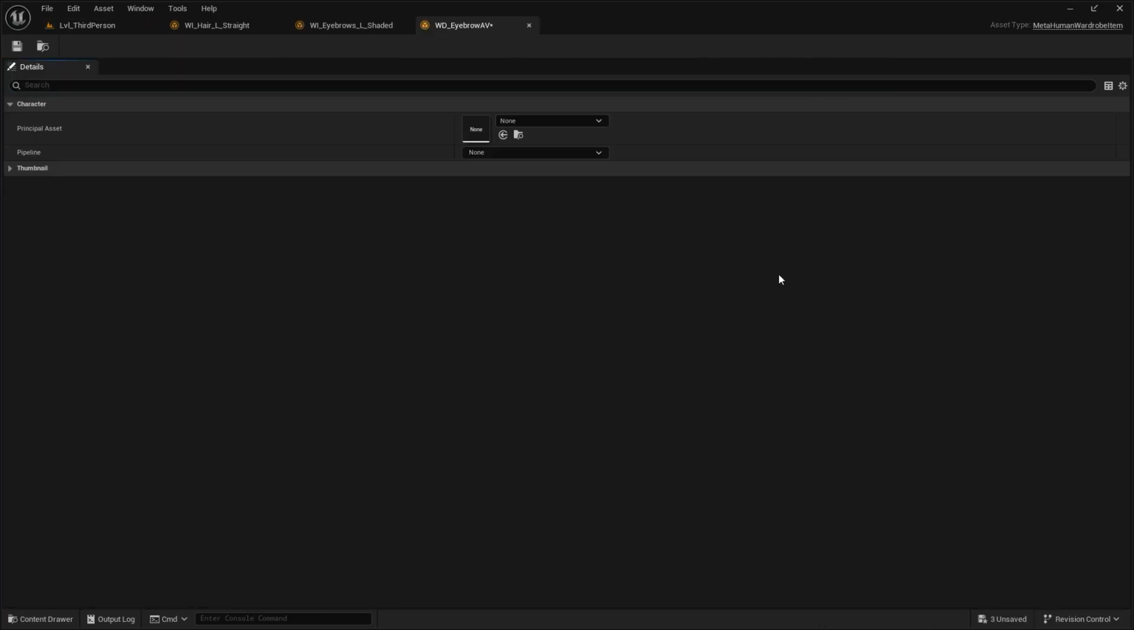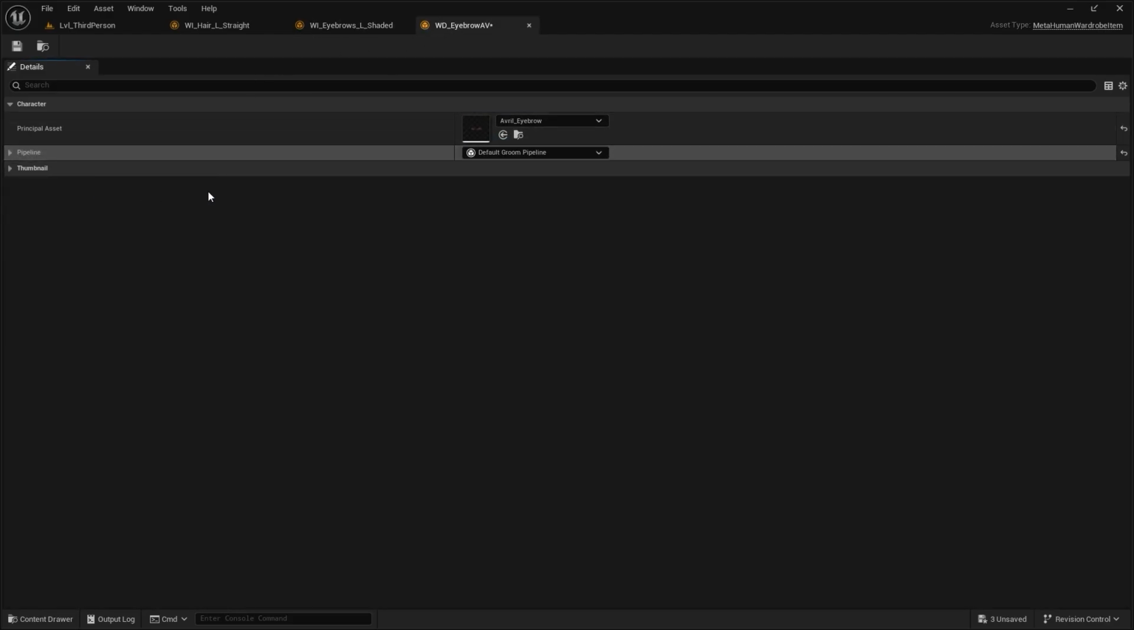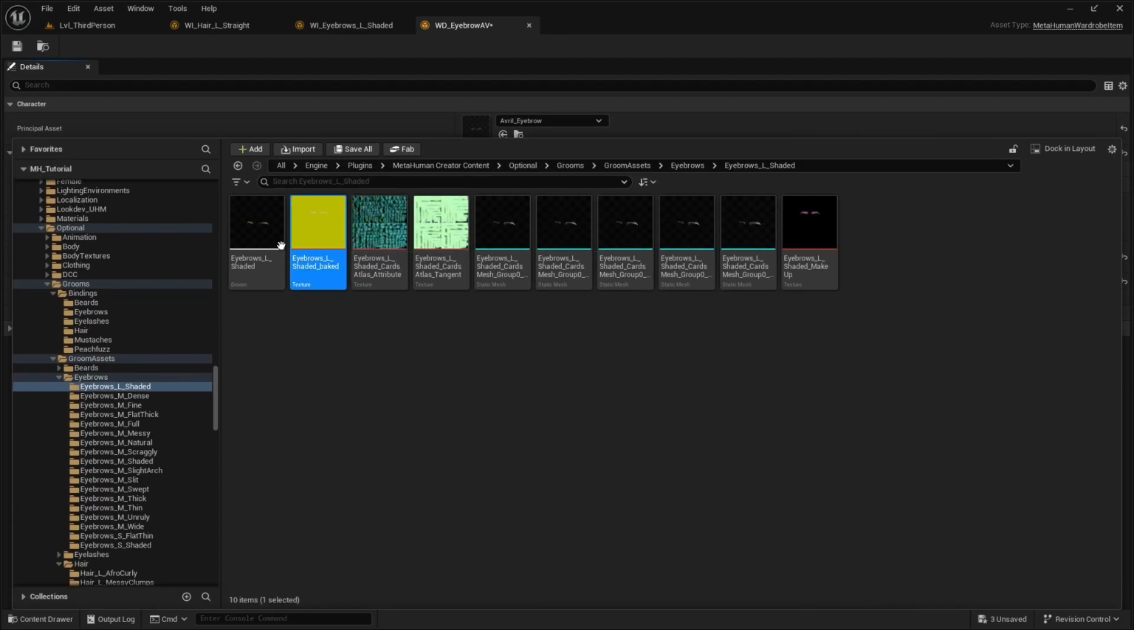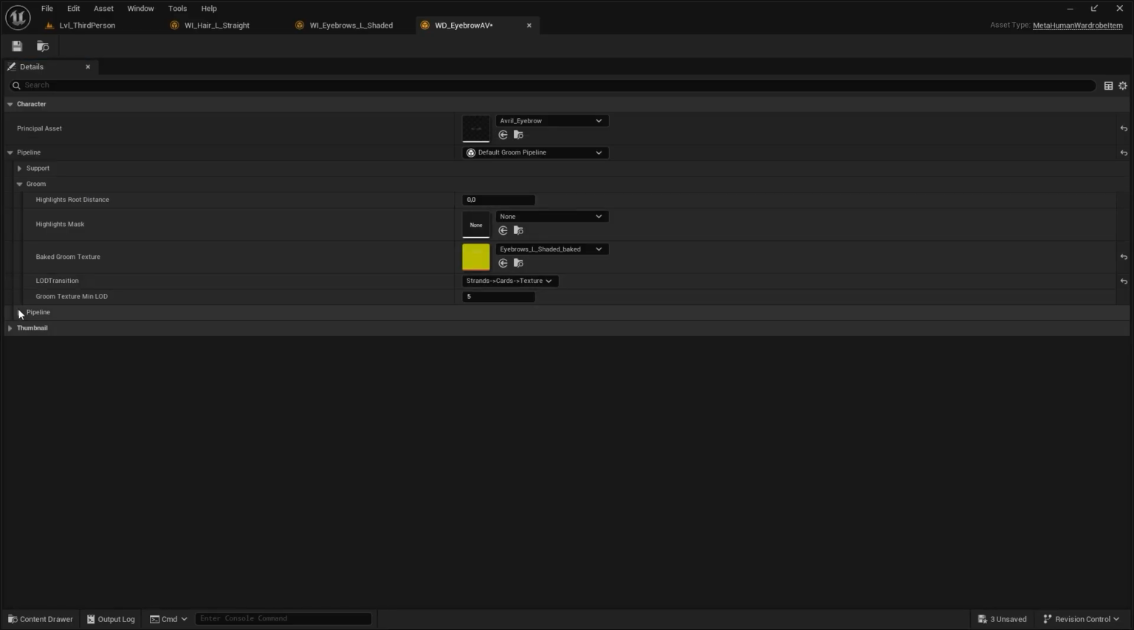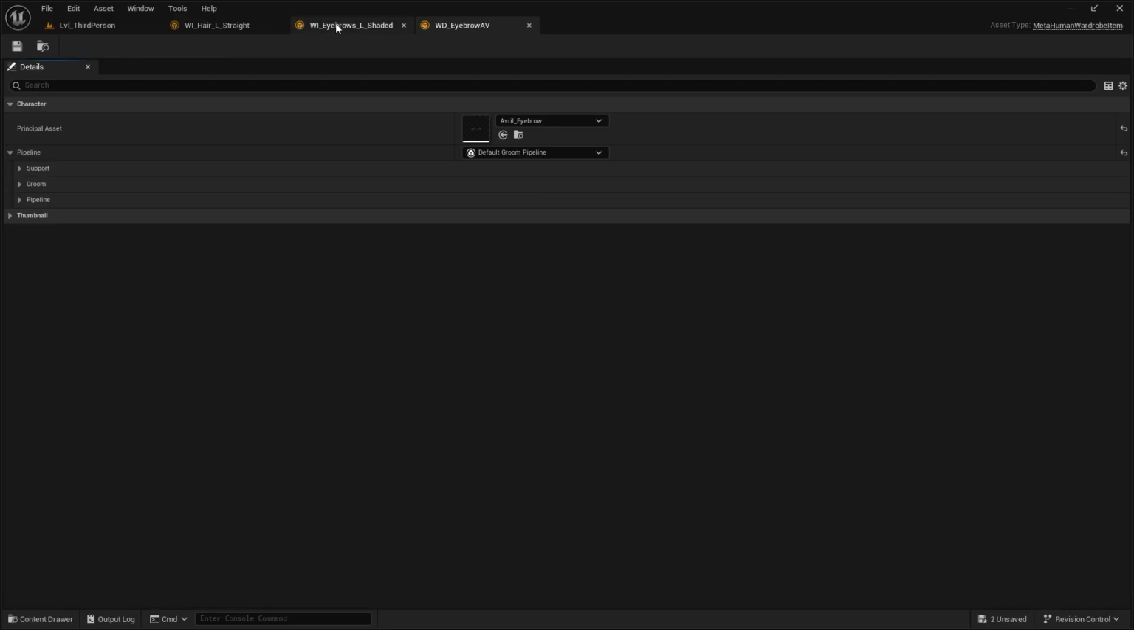Open up, get the Groom binding here, and copy and paste pipeline from here. Now this is what I said we don't have, so we are actually using here another assets stuff, but as I said, it's going to work. The reason we want this is to be able to modify this asset inside the creator. We can save and close this.